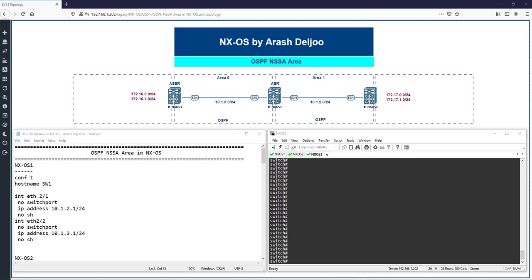Okay, let me show you in this scenario how we can configure OSPF NSSA area. Look at here, we have again one switch, switch 1, NXOS 1, then NXOS 2, then NXOS 3, and here we have one external network, the left external network, and also we have the right external network.